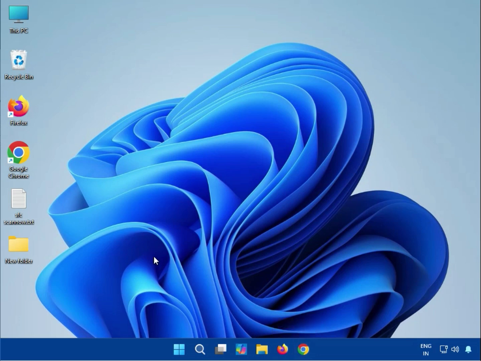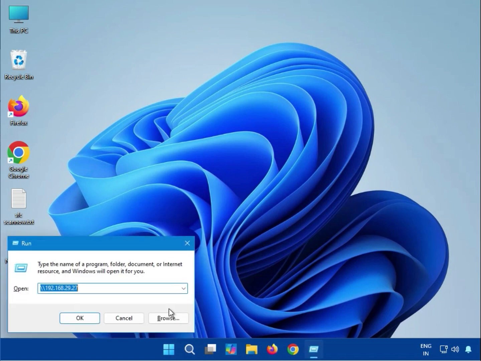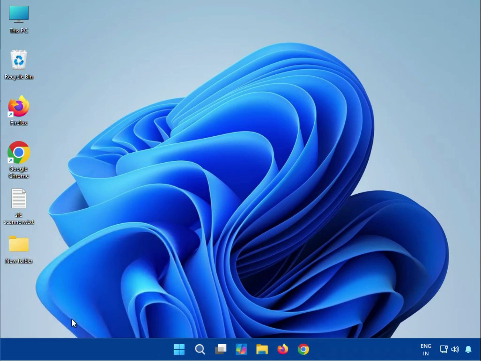So guys, first method, check group policy. Press Windows R and type gpedit.msc, then okay.